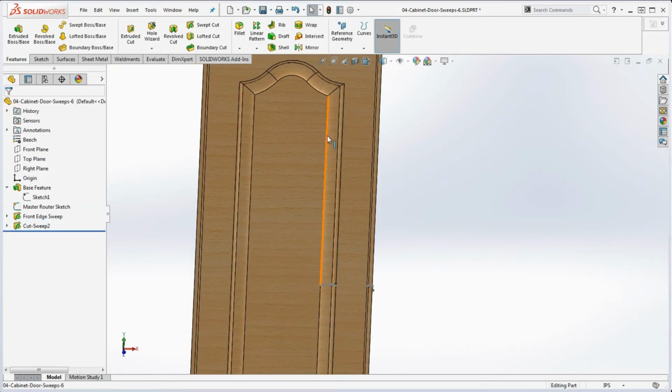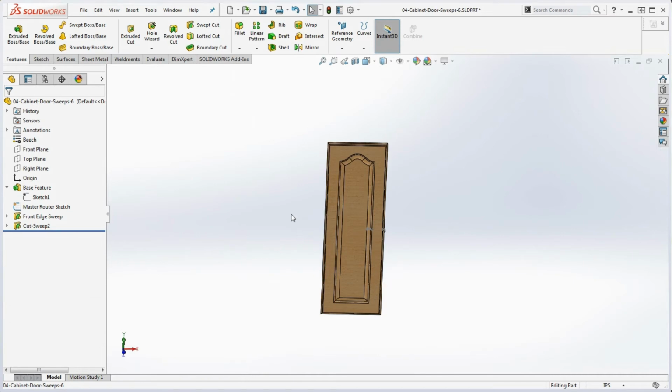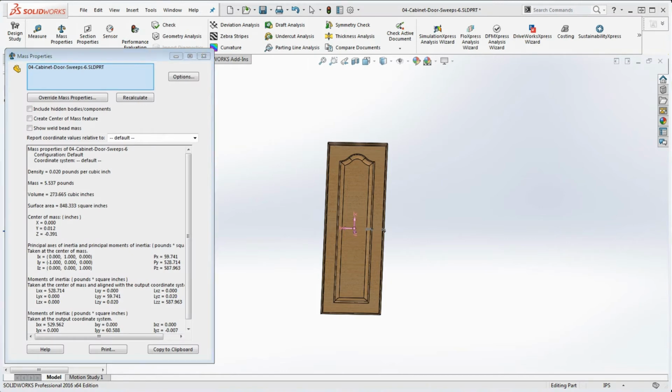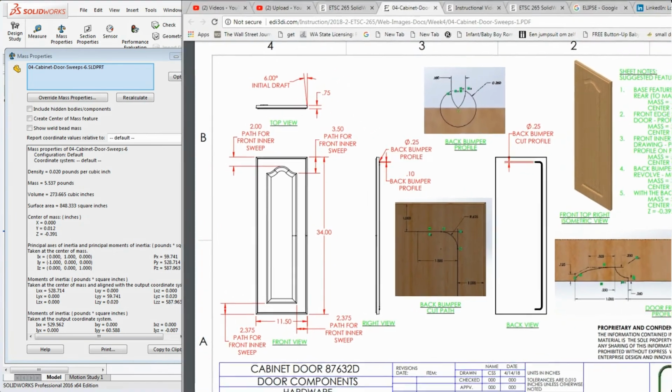Now we have the top of our door. So let's go ahead and check our mass properties. A little nervous about this. Did we put this model together correctly? So if we go to evaluate, go to our mass properties, let's take our drawing and bring that into play. Get that into screen here and see what we have.